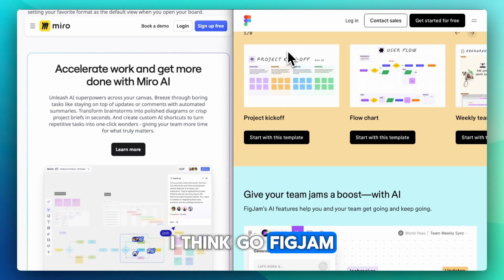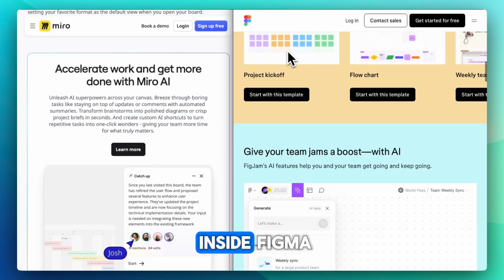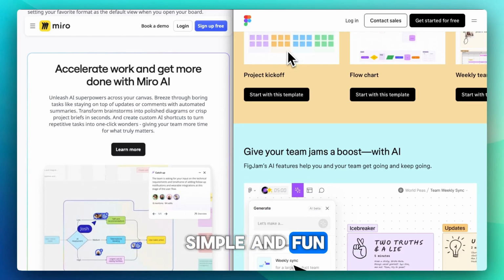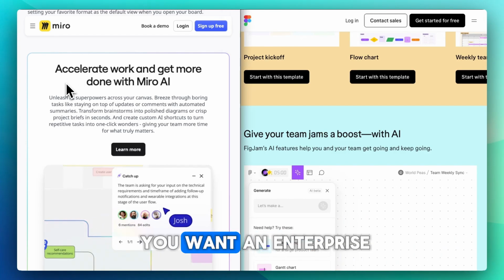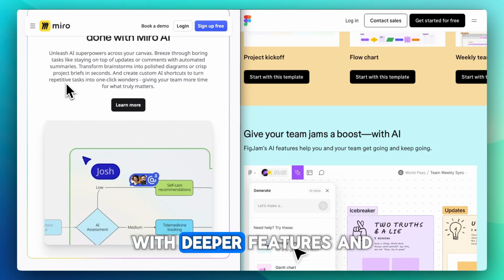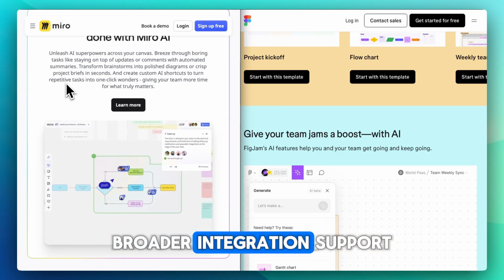I think go FigJam if your workflow lives inside Figma and you need something simple and fun. And pick Miro if you want an enterprise-ready tool with deeper features and broader integration support.